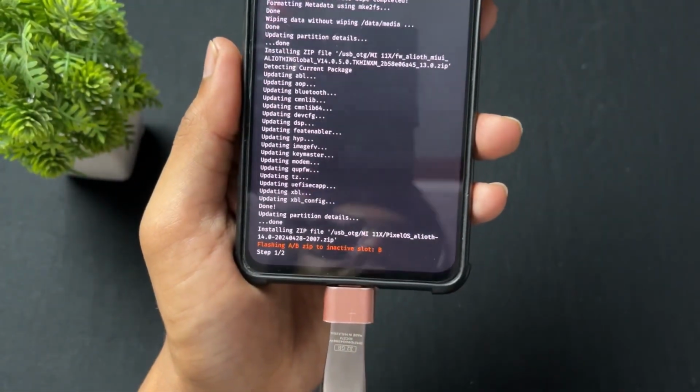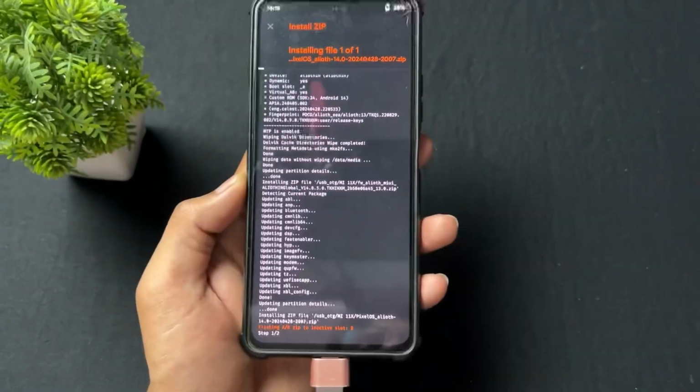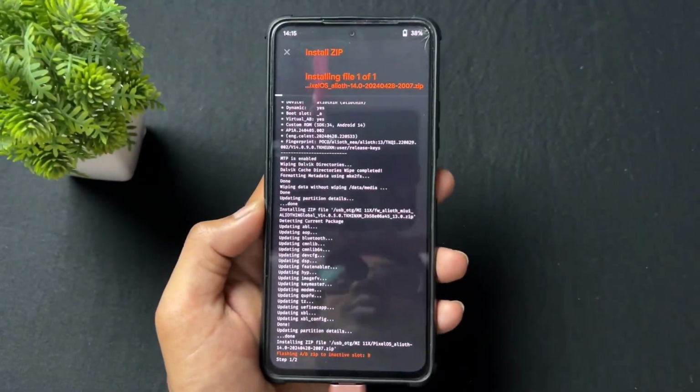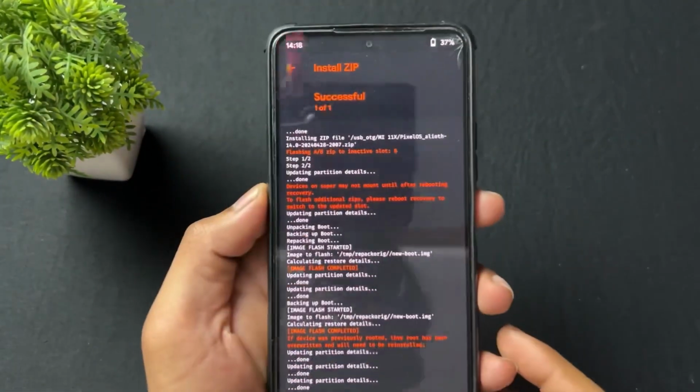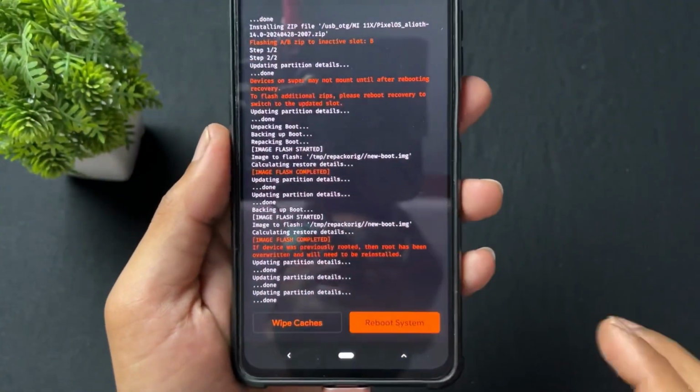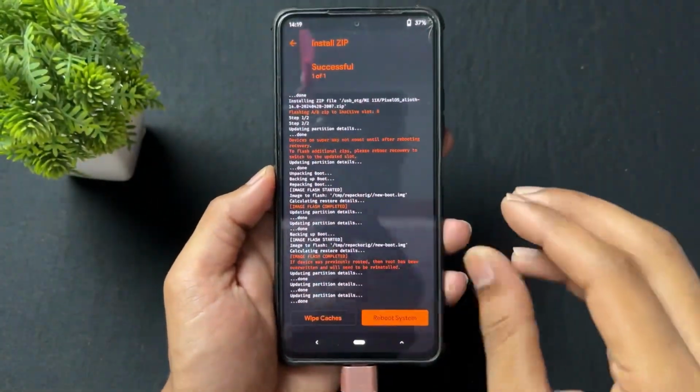Let's watch what it is saying. Okay, so it's going to install. Wait some time, I'm going to forward this video because it will take some time. After flashing this successfully, as we can see, everything is done successfully.